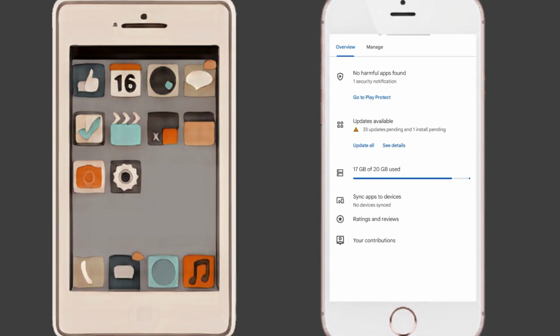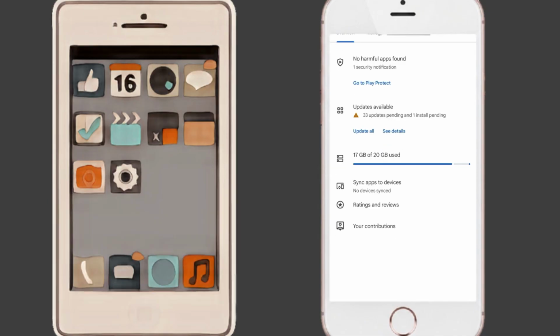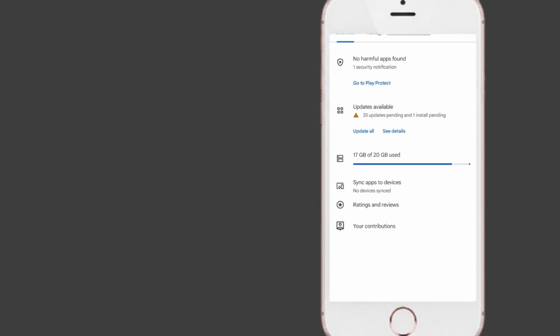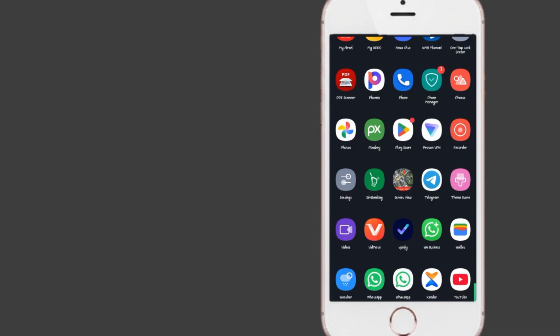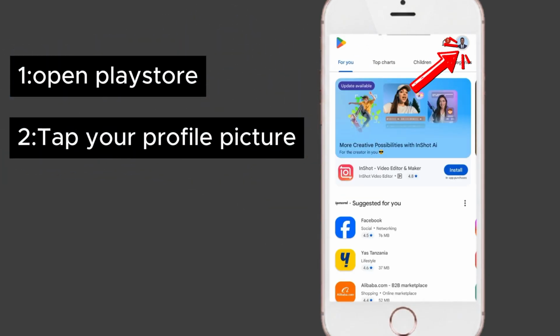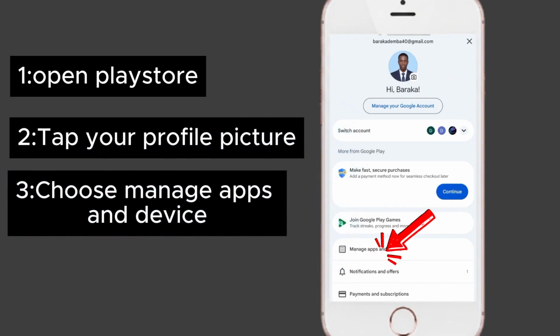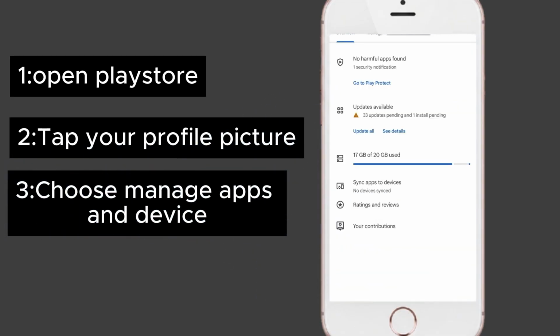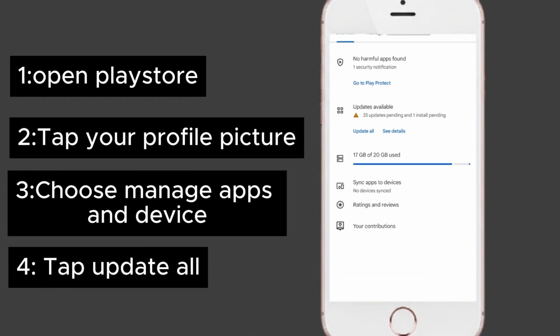A new Android operating system update sometimes cannot support old apps and can cause crashes and other compatibility problems. Now, to update apps, follow these steps. Go to Play Store. Tap your profile picture on the top right corner. Choose Manage Apps and Device, and tap Update All.